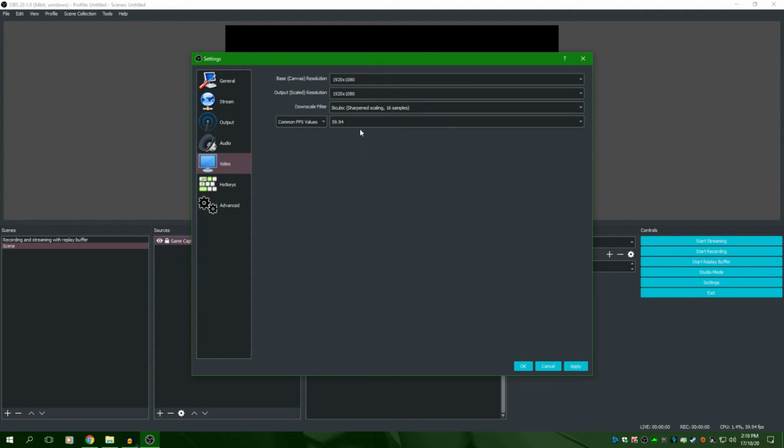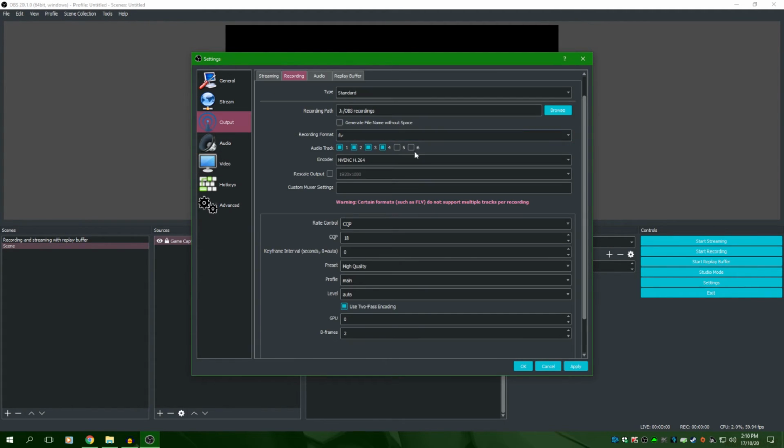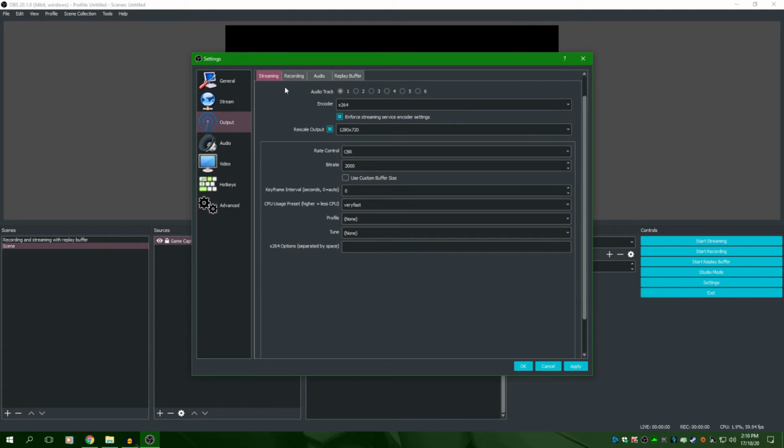So go ahead and change the preferred FPS which you would like to record at. Remember, like I mentioned, this is only for recording. If you go to your output and you go to streaming, you already set a rescale output of 1280 by 720 if you're going to use that option.